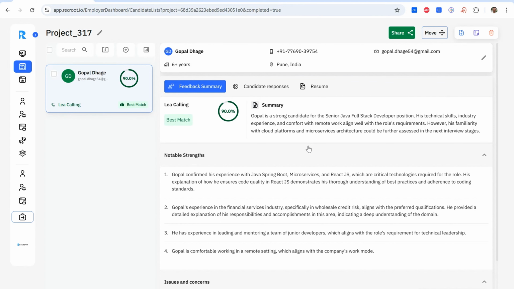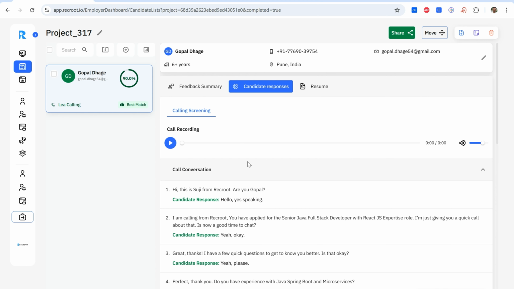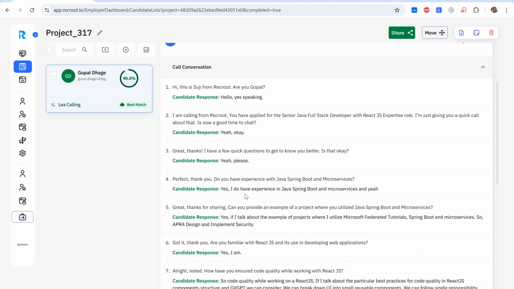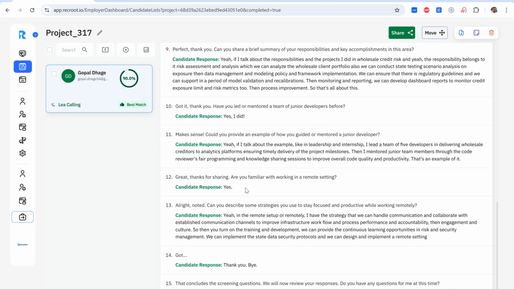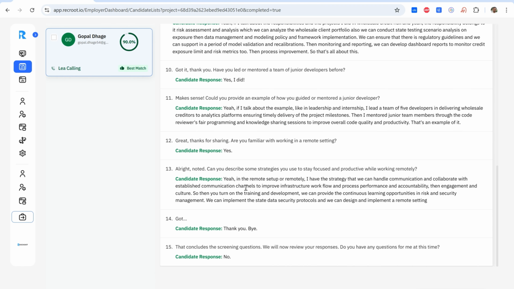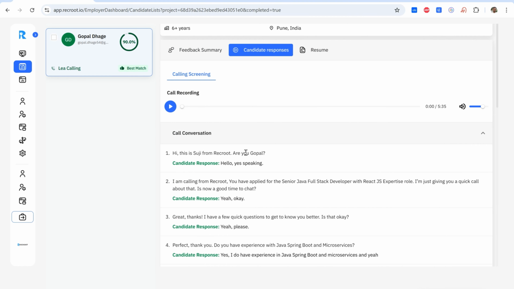Now, let me show you how a Lea calling report will look. This is the report generated after screening calls have happened. Once the AI has spoken to the candidate, it will provide a summary, again with notable strengths, issues, and concerns, and it will provide the complete transcript of what was asked, what the candidate responded, and any questions from the candidate, and also the complete call recording as well.